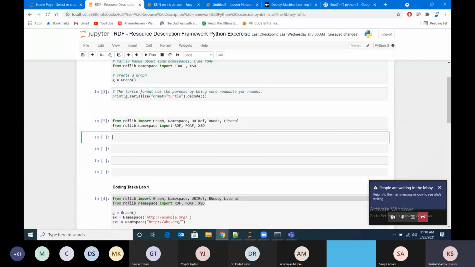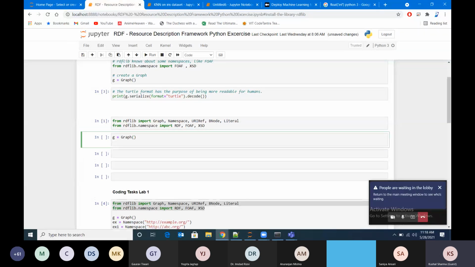And after that, now we will start here. Let me create a graph. Once again I'll create a graph here. So g is equal to, I'm creating a graph with the help of the Graph class. And then I can create a namespace. Namespaces will identify different entities. Let me show you how.